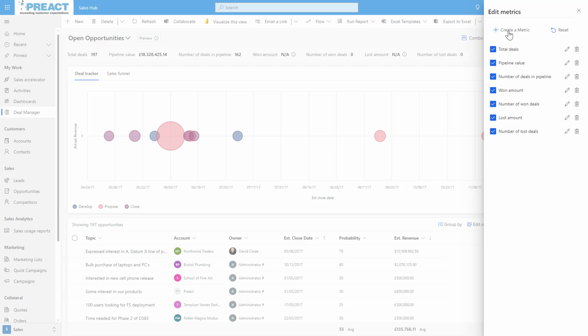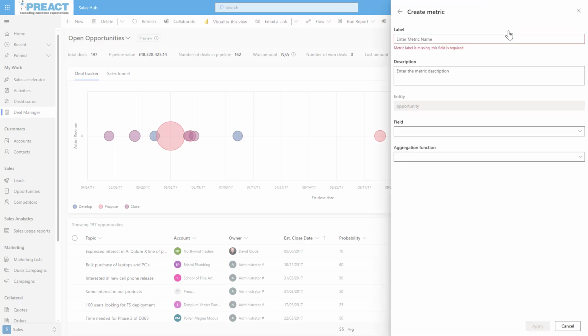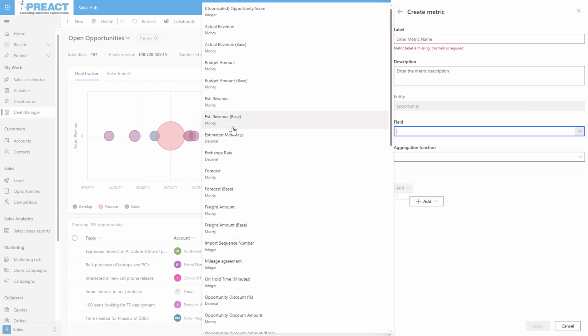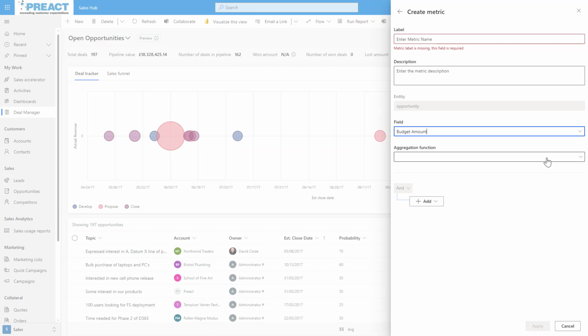I could then go and create a new metric that I want to roll up as well. Like so, find the field and then say, what is the aggregate? Is it a sum of, could be budget amount, for example. We've got budget amount in here. Let's just do the sum of, and just give that a name.